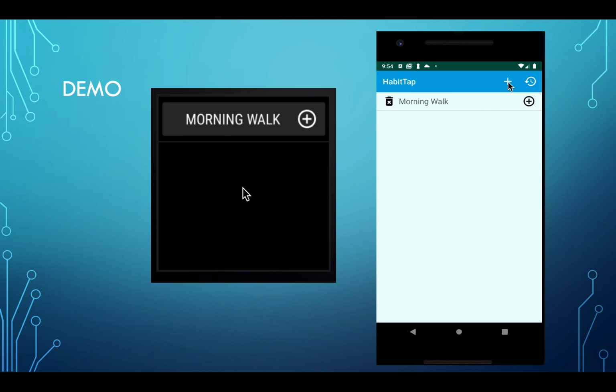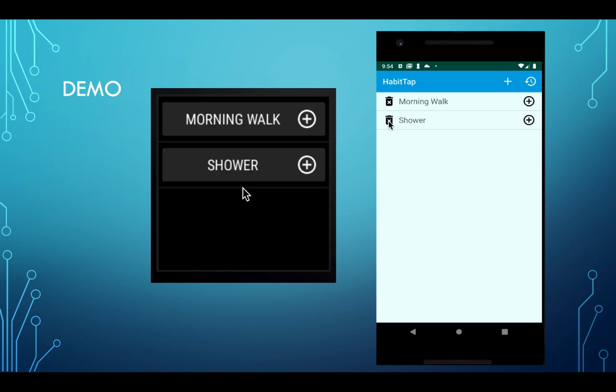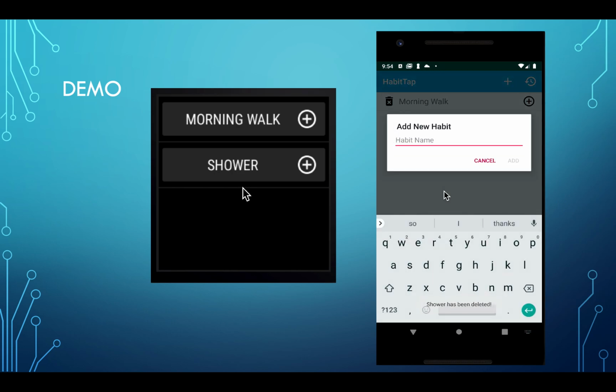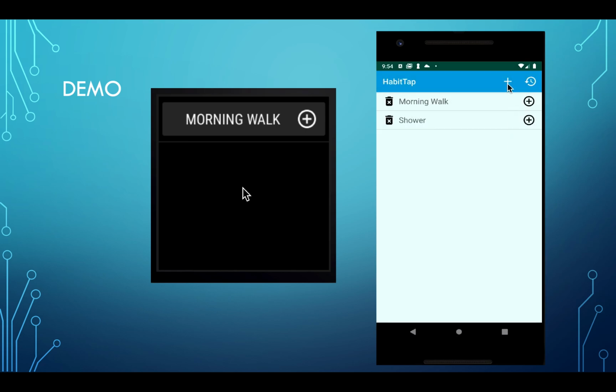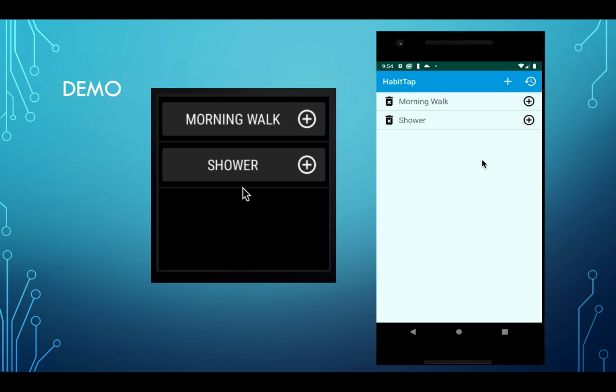You can add a new habit, type in shower, and add it. You can also delete it. We'll add it back in real quick. Also, side note, the add button is only enabled if there's actually something to add. Now, we'll click the plus button to add occurrences of these, the morning walk and the shower. And it toasts at the bottom telling you what it was and at what time.